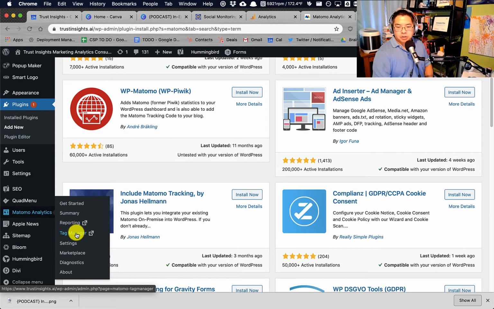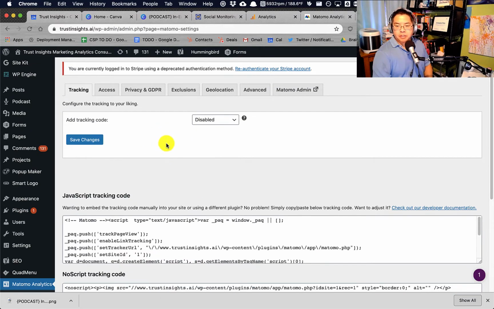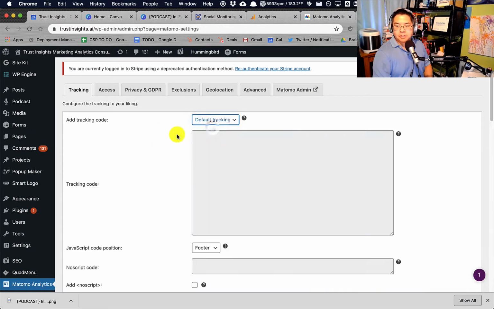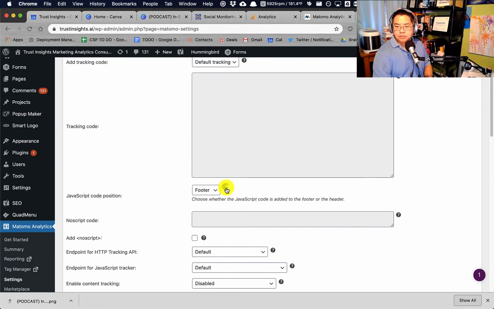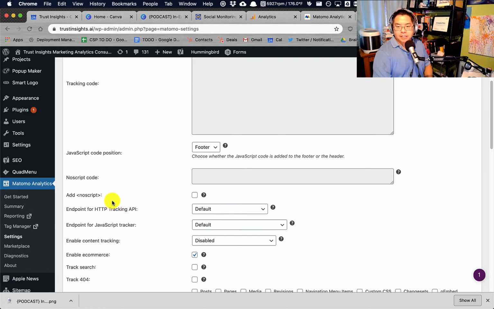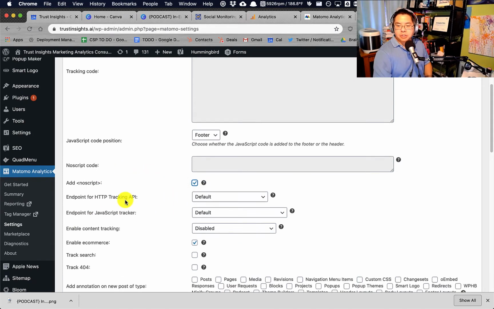Get started is largely unhelpful. Go straight to settings. You're going to want to add a tracking code. We're going to do default tracking here. JavaScript code position defaults to the footer. That seems to be okay. I don't know if it is as asynchronous as Google Analytics, so I'd say let's leave it at the footer. We're going to add our no script code, which is going to be important.